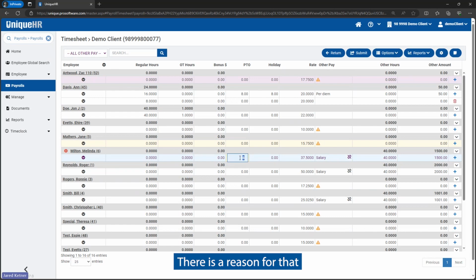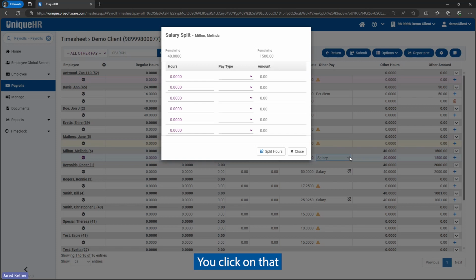There is a reason for that, and that is because we have a special tool for salary employees. And that is accessed via this little button here next to the salary icon. You click on that and it allows you to split your salary hours and allocate to different codes as necessary. So by default, it's going to be the 40 going to regular salary. But if there is any PTO that needed to be allocated for this pay period or a holiday or anything of that nature, we can split the hours out here.